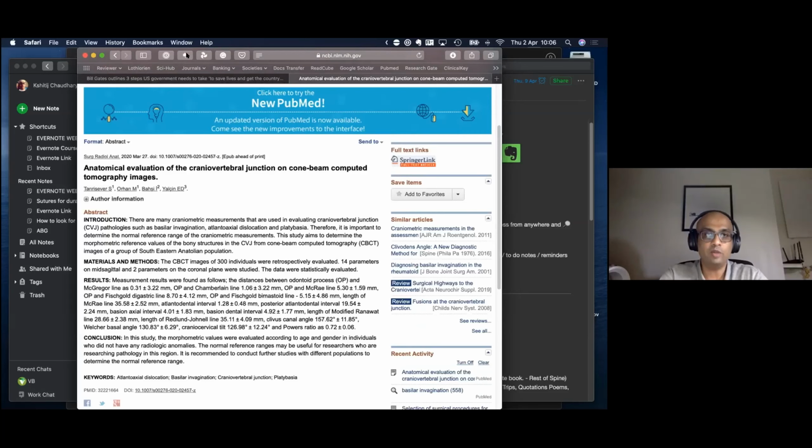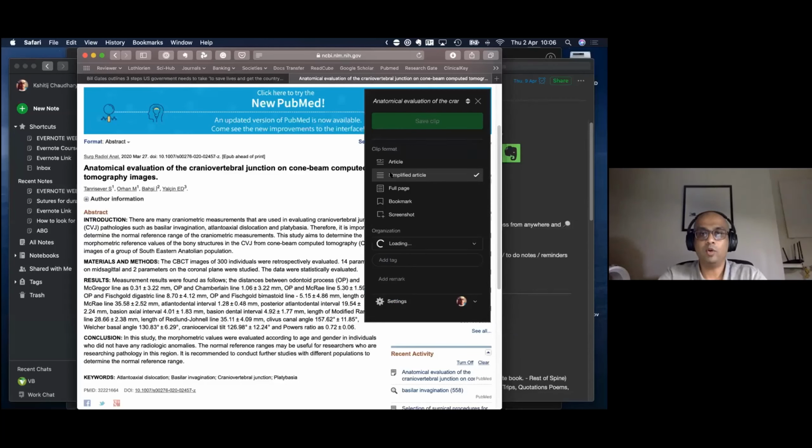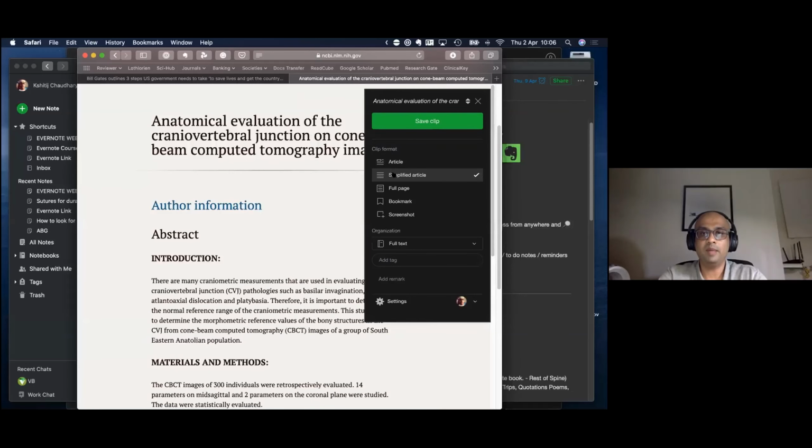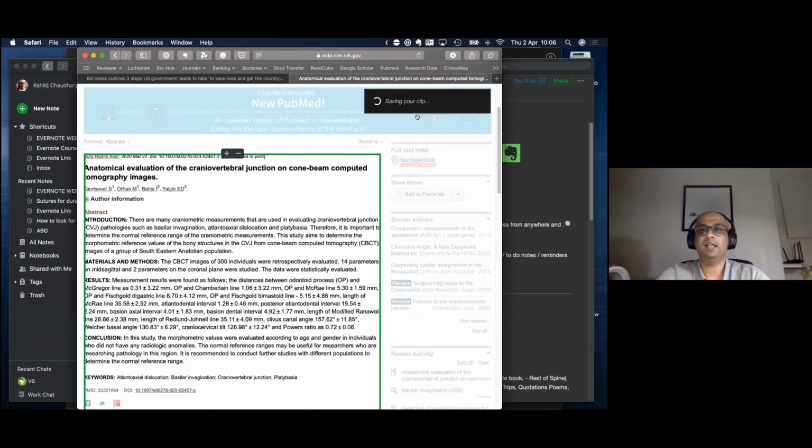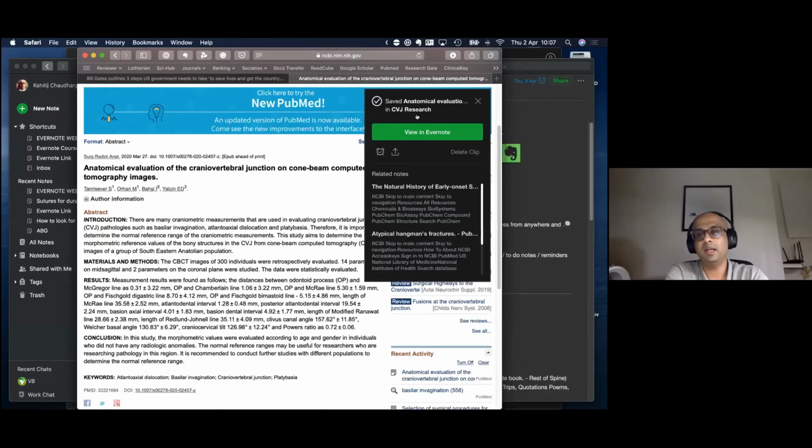So I'm going to go back to my Evernote clipper and clip this abstract into a notebook that I have created for my research. I'm going to use, again, simplified article, or maybe I can choose an article. Make sure that you have the DOI number in it, and then let's say I want to put it in the CVJ research notebook, which I'm collecting abstracts for. I can put a tag here saying basilar invagination, so I know how to search for it, and then say save clip. So it goes into Evernote. That's one very powerful way of collecting information over the internet and then storing it into your Evernote.